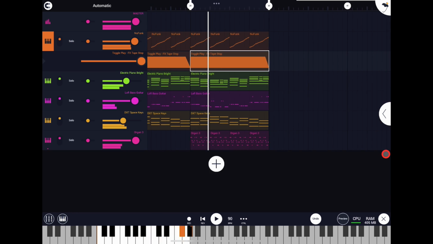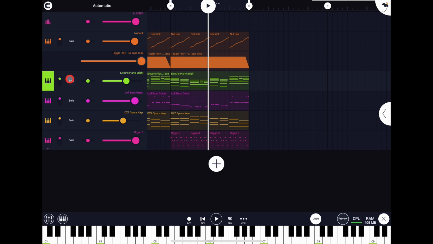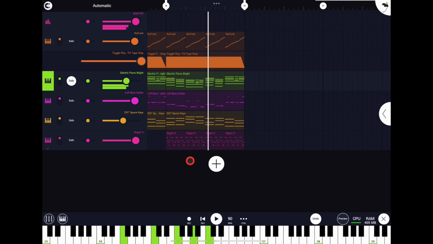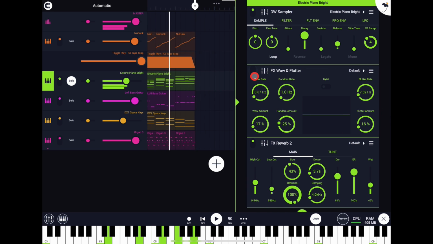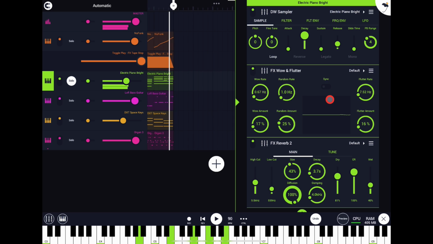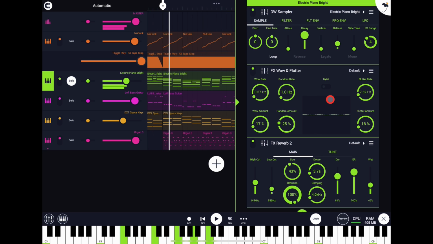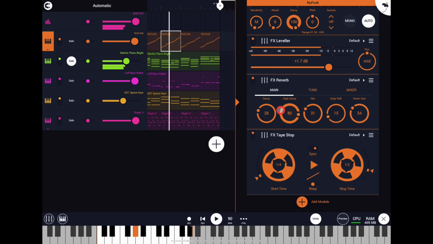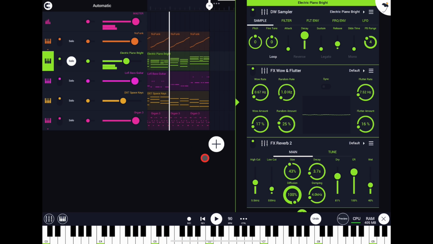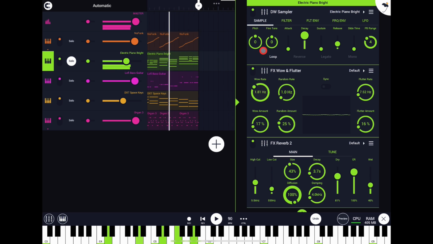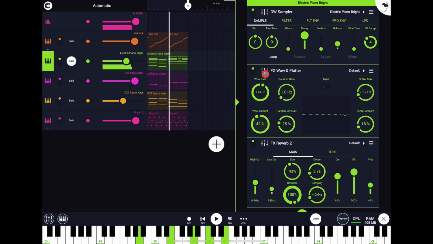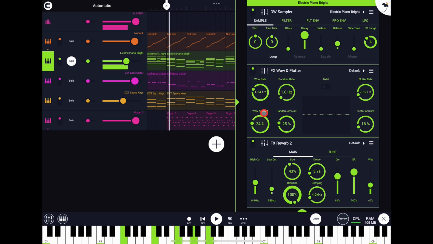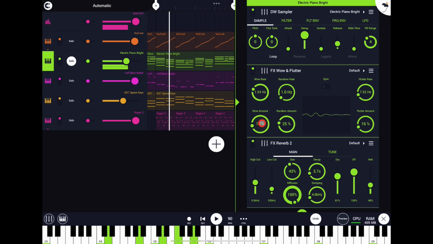Awesome stuff. On this track, the electric piano track, let's solo it. I have the new wow and flutter effect. So we'll turn that on. Let's just hide the track on that. But there's no automation going on here for the wow and flutter. This is a very nice effect.